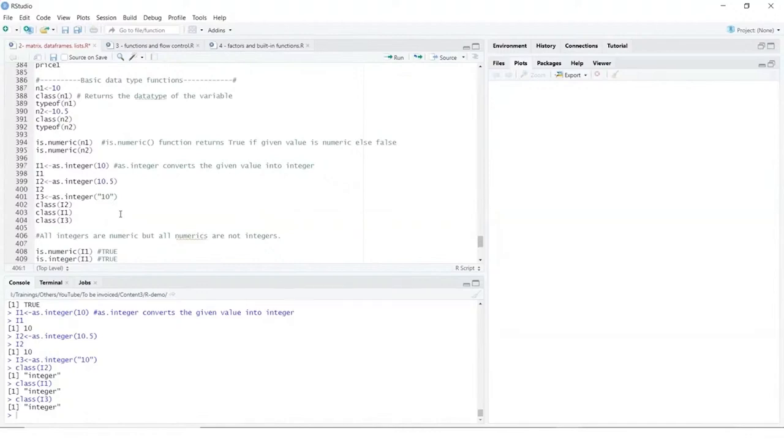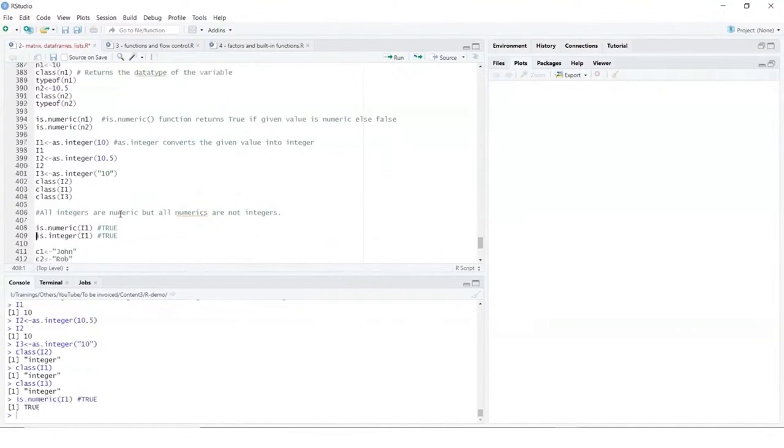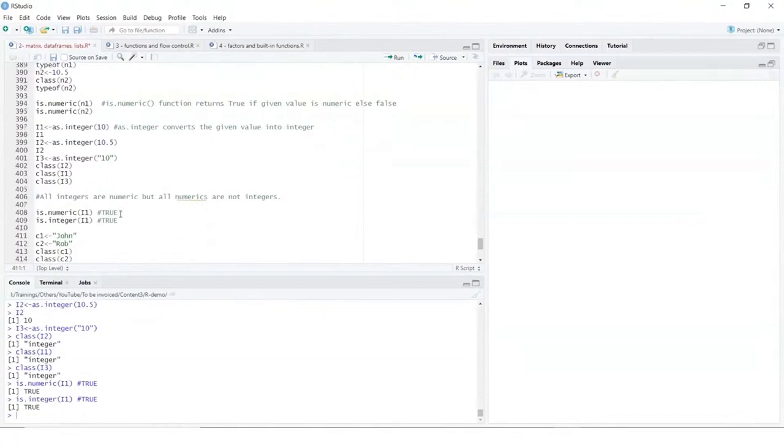Now all integers are numeric, but all numerics are not integers. So let's check that. If I do is.numeric on I1, which was assigned as.integer 10, that shows me true. If I say is.integer on I1, so was that an integer? And if I look at the value, it shows me true.